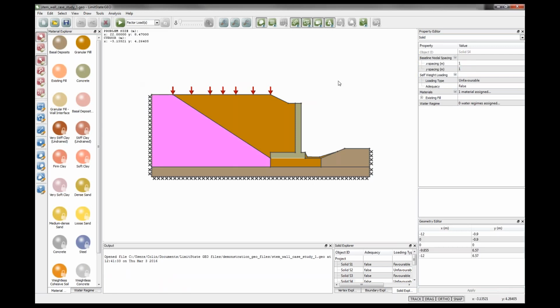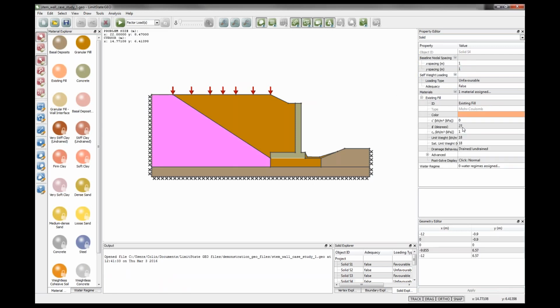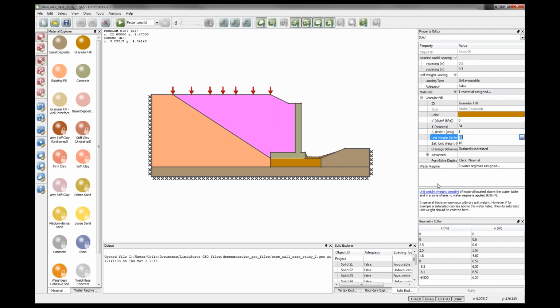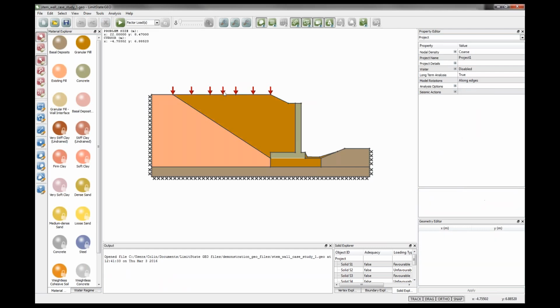So if I click on here, I can see the properties. We have the existing fill, which had a strength of 27, unit weight of 18. The new fill has a strength of 34, unit weight of 18. And the loading up here, for example, the central load here was 45. And the side loads were 10.